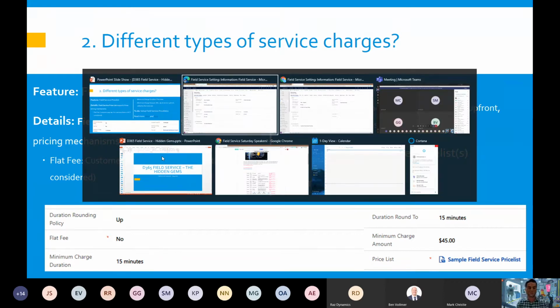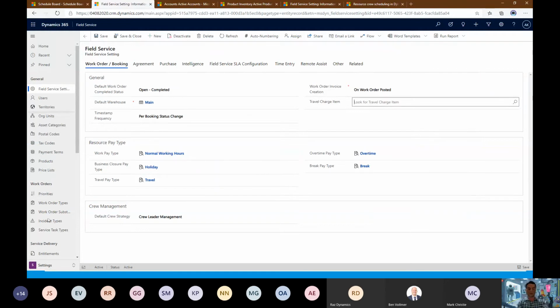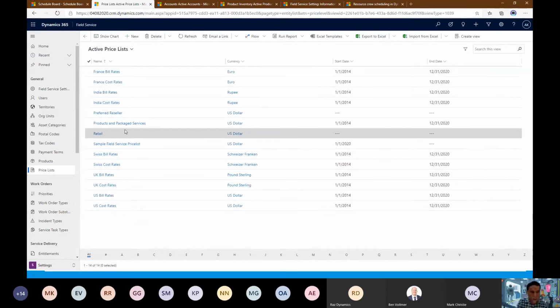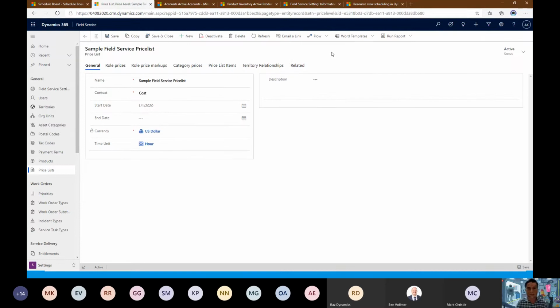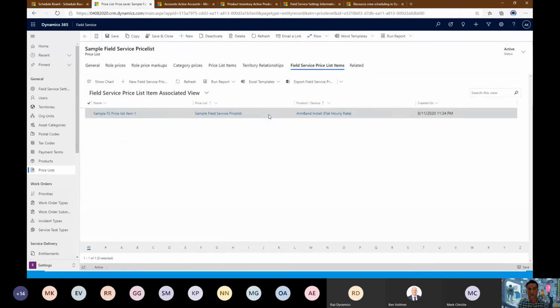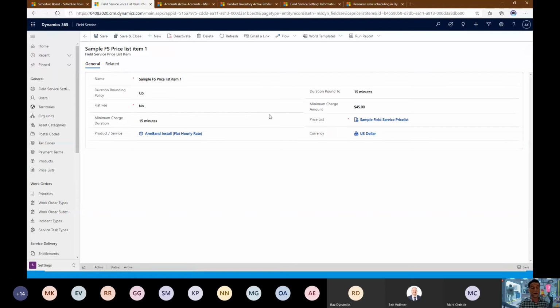And where you can find it is, again, in field service settings. So we are in this settings area, and then we go to price list, and then we go to my sample field service price list. That is your price list record. Then you go to field service price list items, and that's where you can define the service itself. Which service are we talking about? That service. Then you can say what the flat fee is. Is it a flat fee item in the first place? Yes or no? And then the charge amount and all of that. You also have the capability to set the duration rounding policy, round up, round down, and all of that. So all you have to do is set up your services, then set up the field service price list items, and then appropriately put the charging mechanism there.